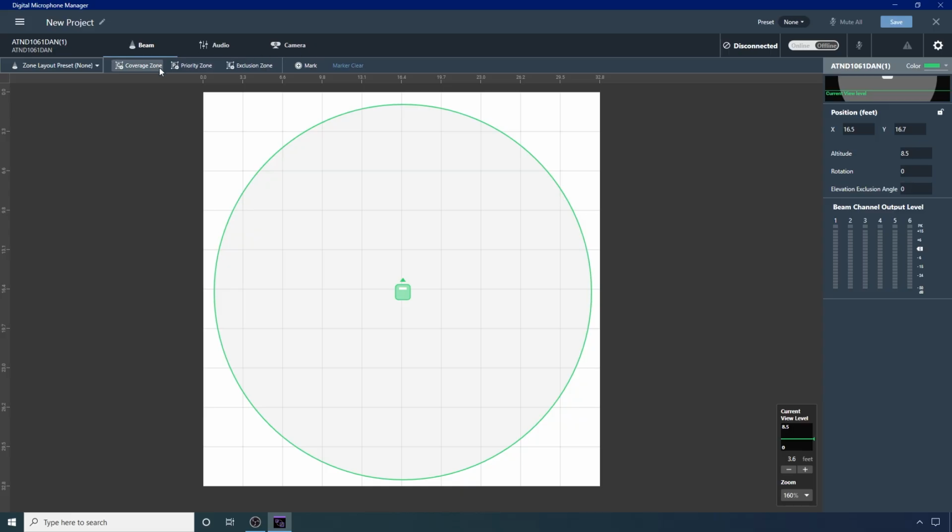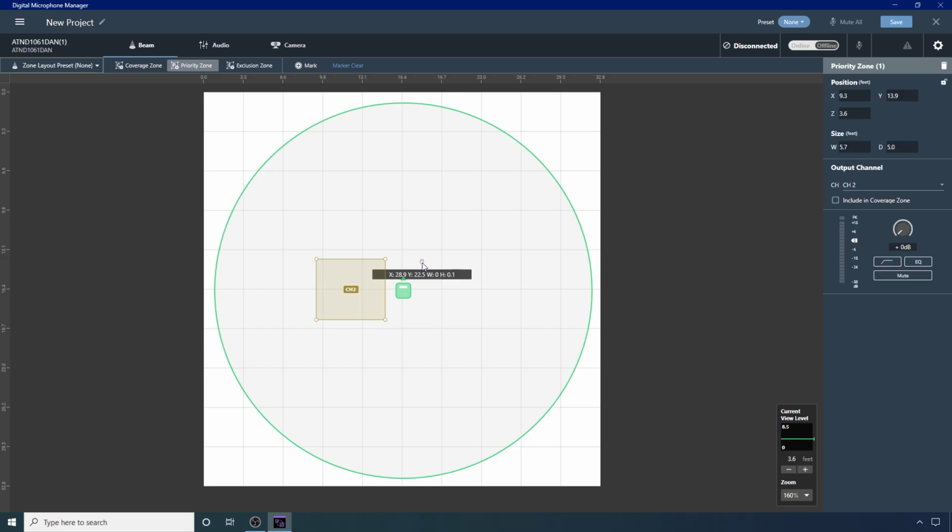Selecting anywhere within the microphone pickup area reveals the Beam, Audio, and Camera tabs. The Beam tab contains the three types of user-defined zones: coverage, priority, and exclusion, as well as the mark function. Selecting Coverage Zone or Priority Zone allows the user to draw the defined areas in which sound will be picked up by the microphone.